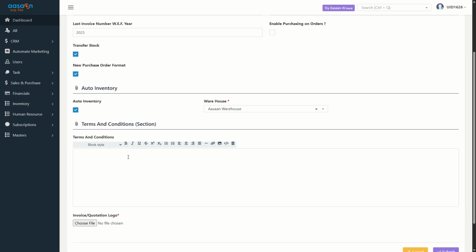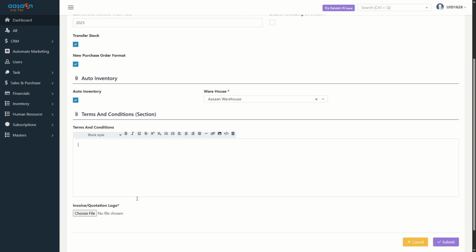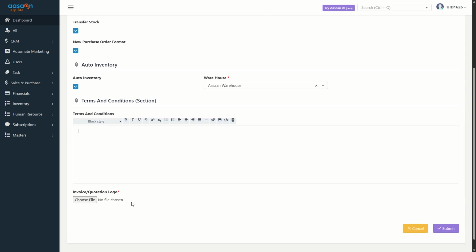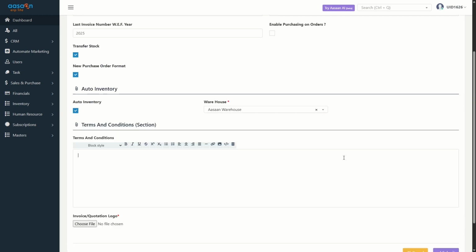Then there is this terms and conditions section. Here you can put whatever terms and conditions should appear in your purchase invoice. You can put it over here. Then you can also choose the icon from here. You can choose it, then you simply click on submit. It will be saved. Basically that certain icon will display in your purchase invoice.